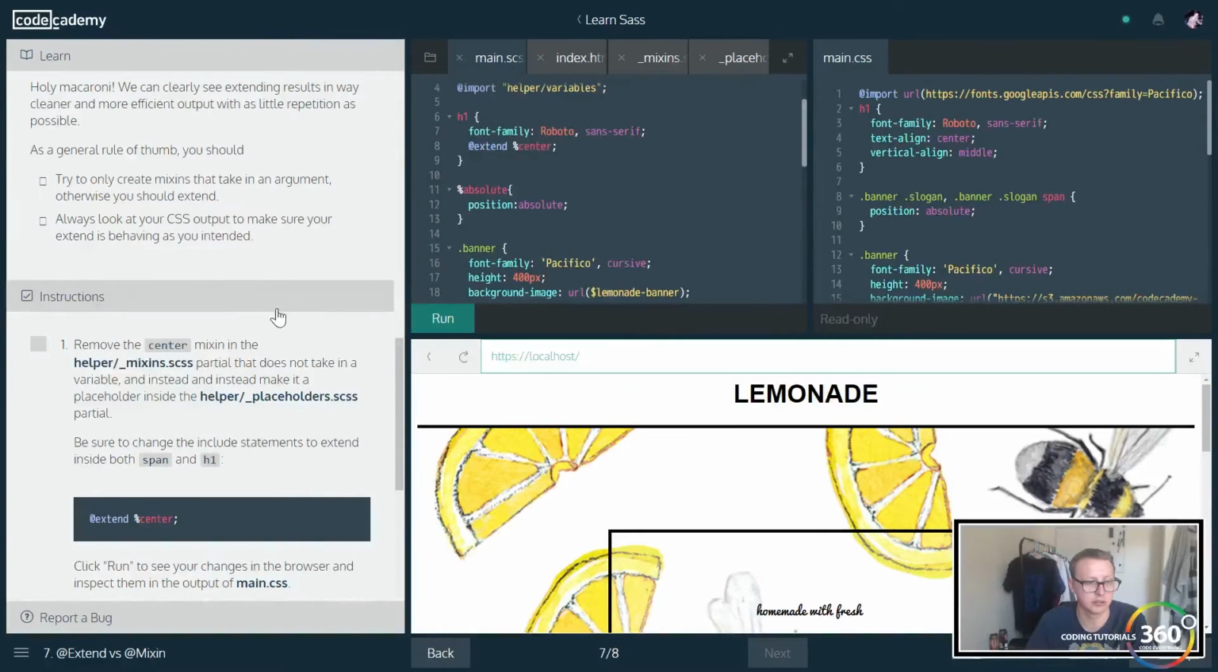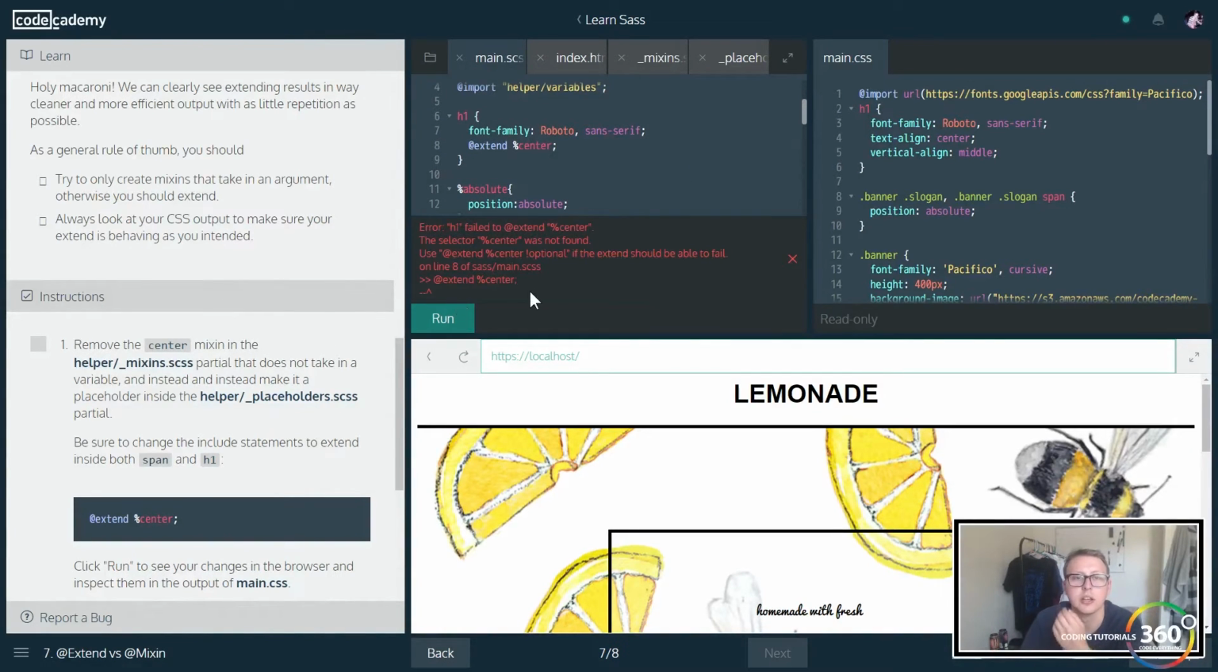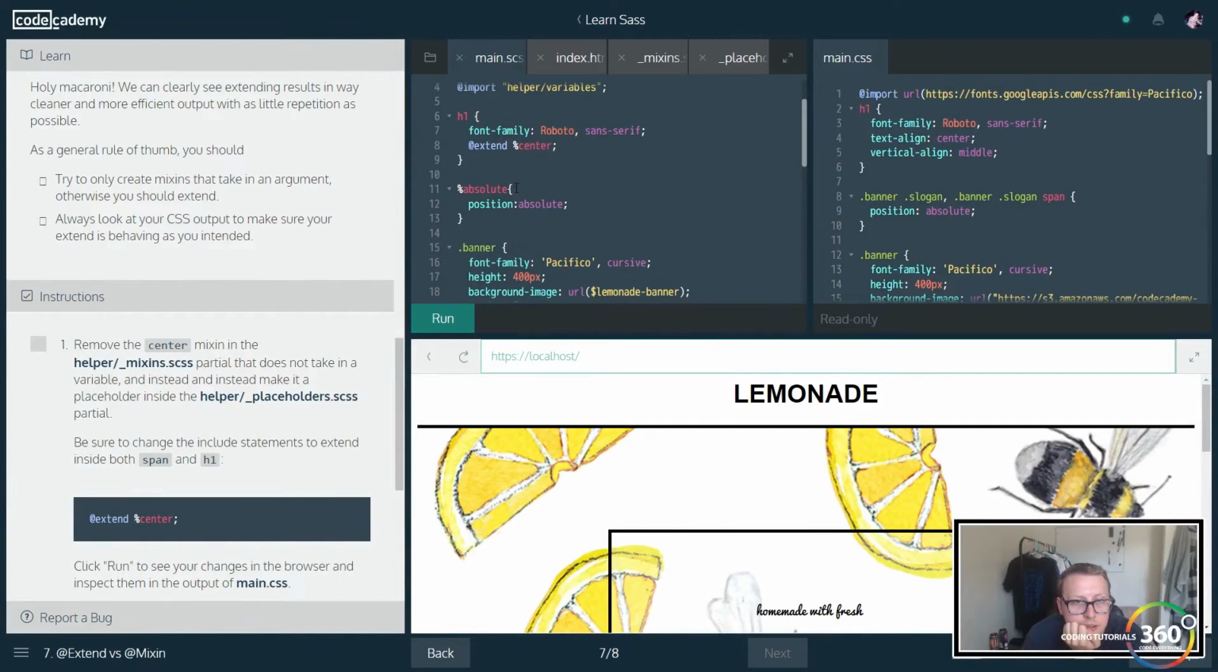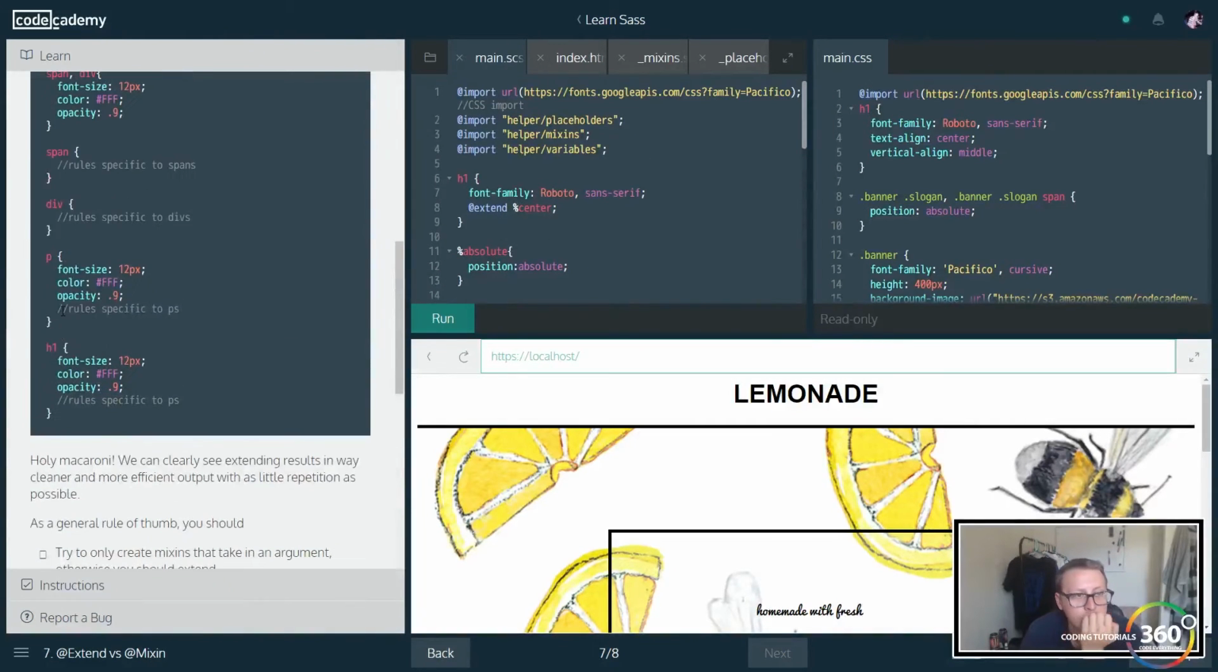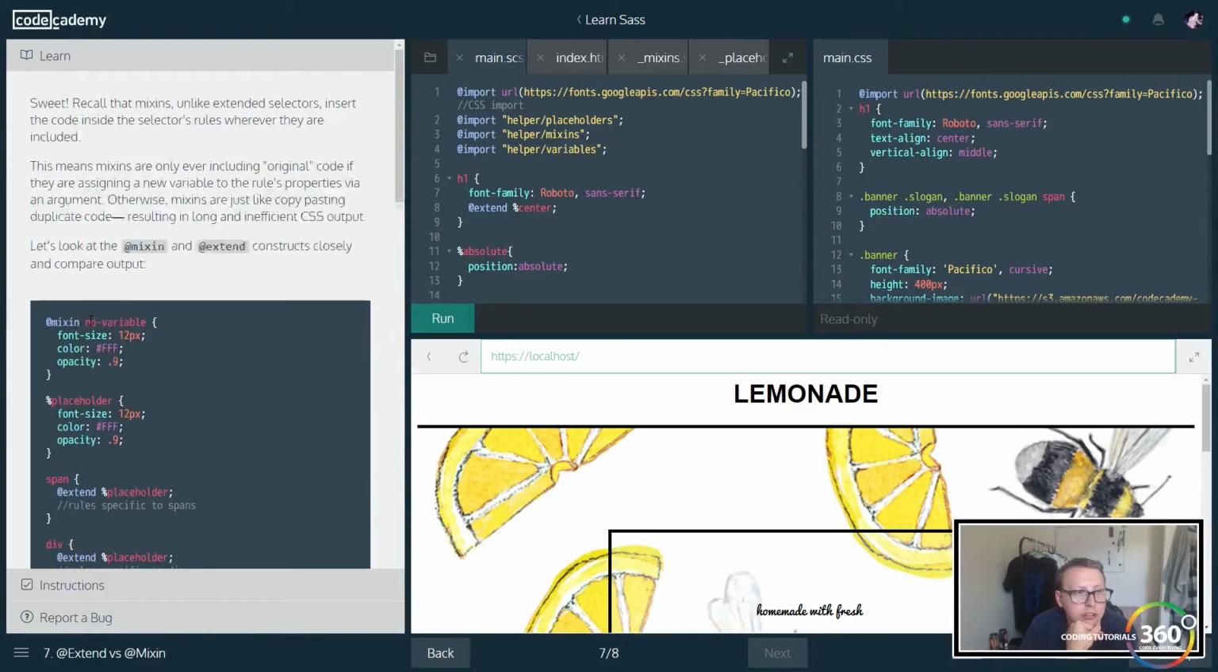At extend center. Alright, what was our error right here? The selector center was not found. Use at extend slash center if the extend should be able to fail, on line 8. So it's interesting, you can actually set this up to fail. I don't think that's what they want us to do.